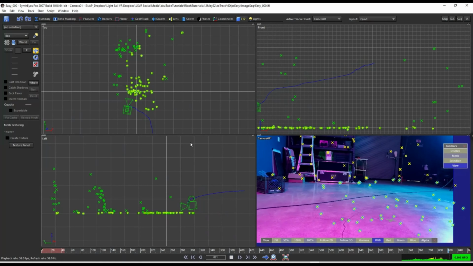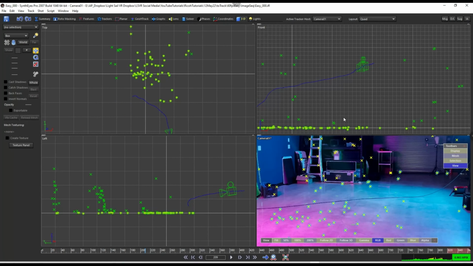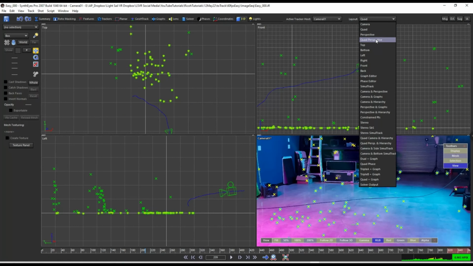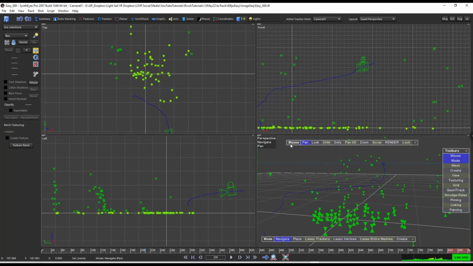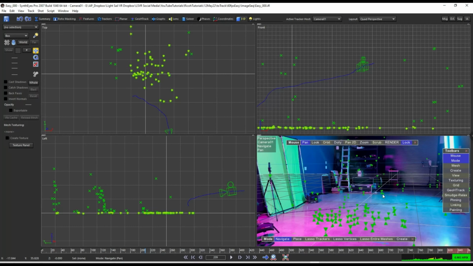So let's do a few things here. Under the 3D tab, change your layout up here from quad to quad perspective. And then in this bottom right one, we're going to go to lock, and that's going to put the camera in view. You can see right now there's a grid here, and it looks okay, but it doesn't know where our ground is. It doesn't know where we want the world origin to be. So let's fix that. To do this, we need to select some trackers.